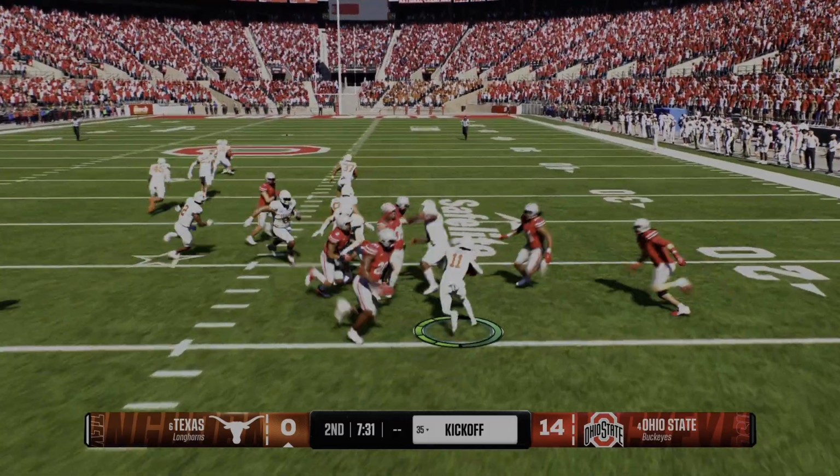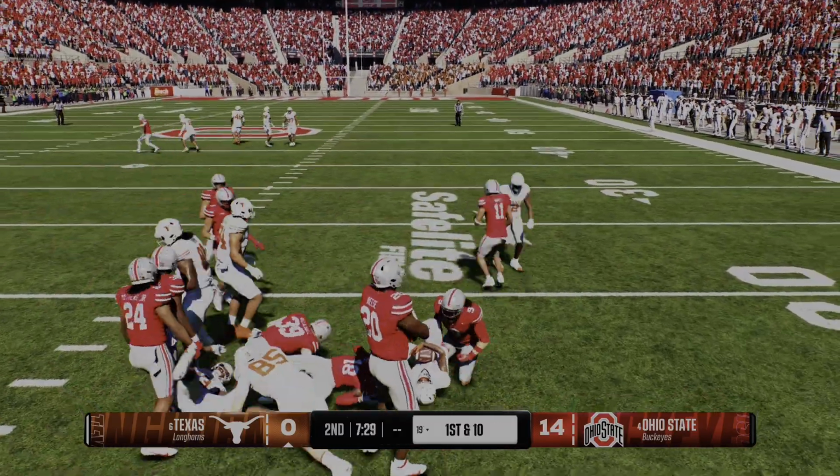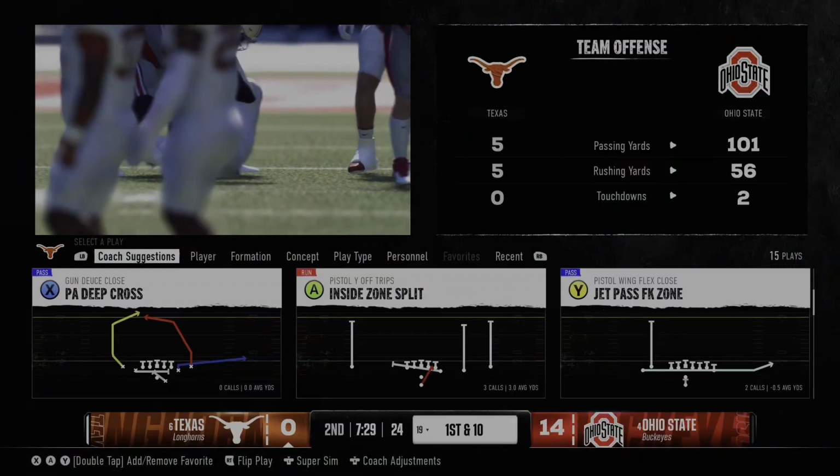Return starts from inside the 5, and he's stopped at the 19. Good job by the coverage team.